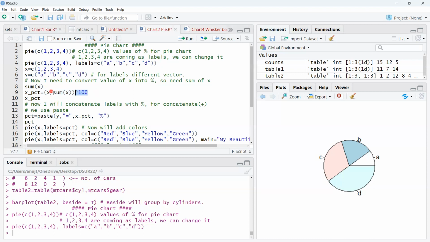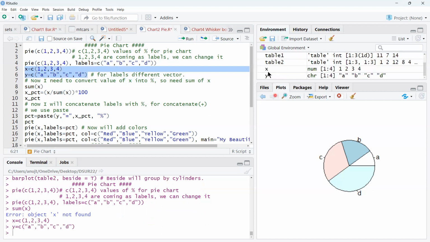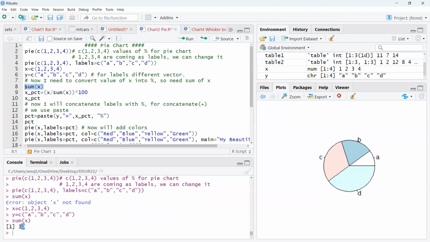So first, see, sum of X is 10. So we can run sum of X as well. Okay, X not found because I have not run these two lines. So I'm running these two lines, X and Y. So X and Y I have received in the environment as well. Now if I run this line, sum of X, see, sum of X is 10.